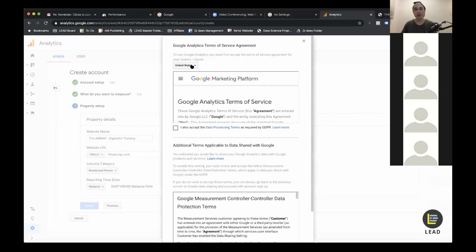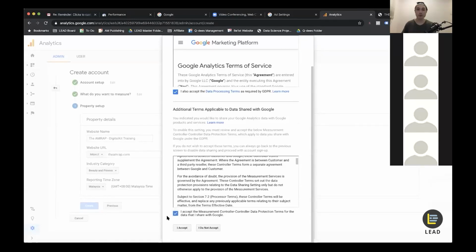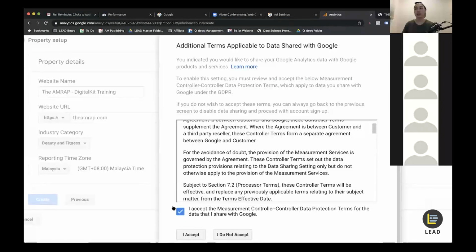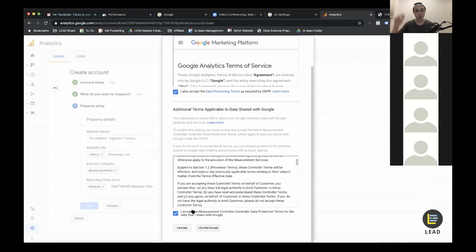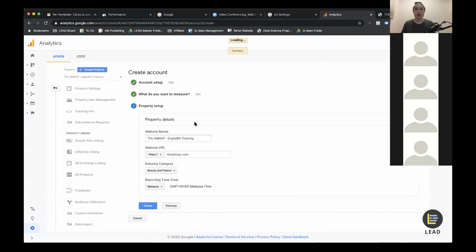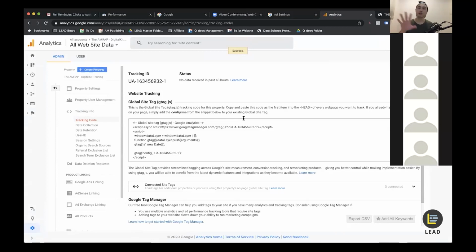Now, when it comes to this page here, you have to choose Malaysia and agree with the terms. If you want to use Google Analytics, you have to actually agree with this one. Now, I'm not an expert in knowing what is inside here. You should consult a lawyer if you want to go through every single thing. I'm just going to click on accept. Okay? All right, so once you're done with this, you come to this page here.